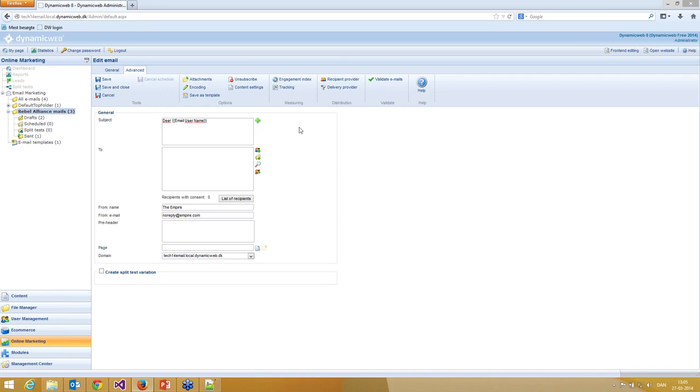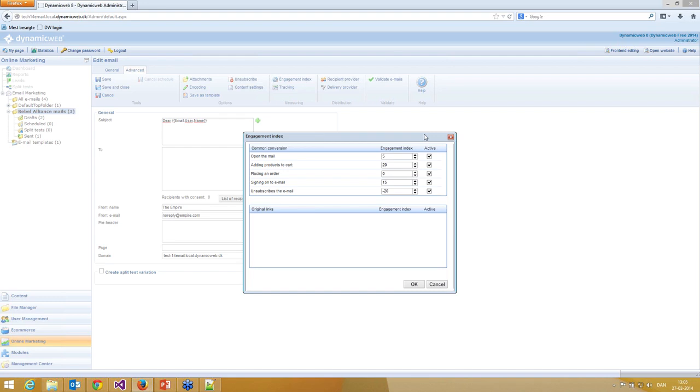I also mentioned the engagement index. Engagement index is a way of saying certain types of interaction give a higher value. So let's say unsubscribe, that is a negative value because we don't want them to unsubscribe from our emails. But if they place an order, then they actually get the order value. If they add a product to the cart, then for each product they get a certain amount of points. They also get some points for opening the email, and I can manipulate these as I see fit.